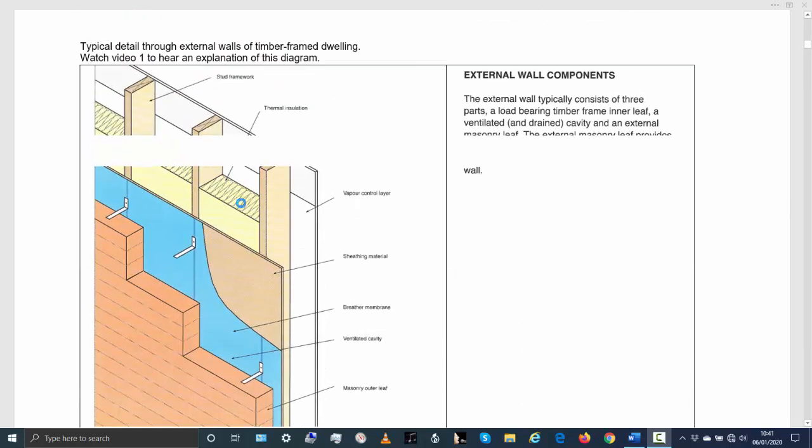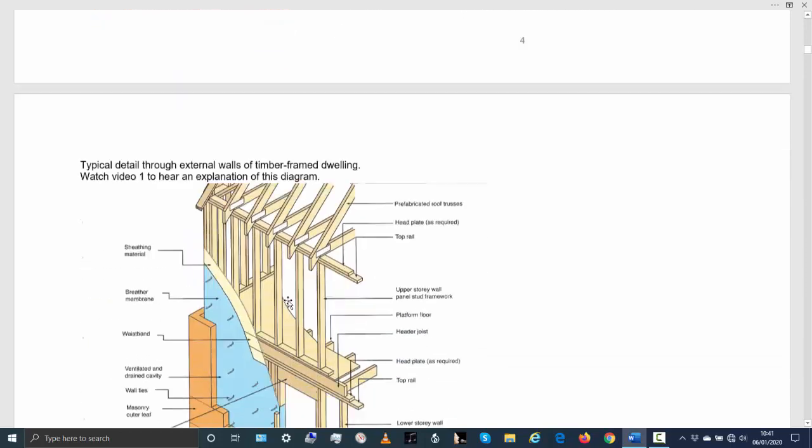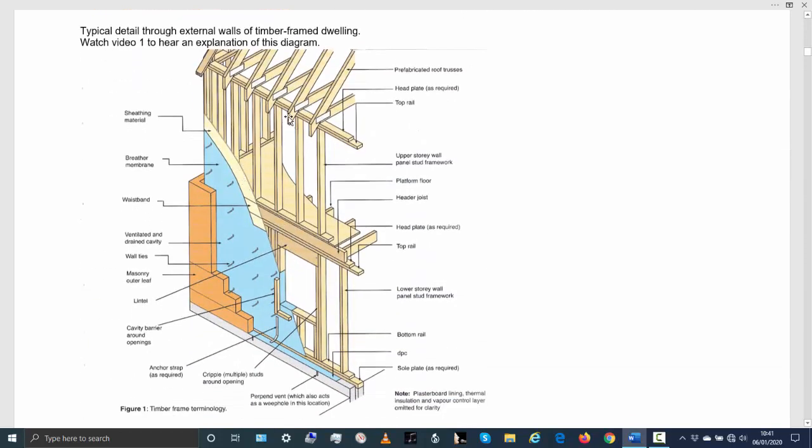The insulation is between the two joists. So the insulation does not go in the cavity because there's no space for it. And then that timber structure has a sheathing material and then a membrane. Then there's a cavity. You can see the 50mm cavity there. And then after that 50mm cavity, you have your external masonry leaf.